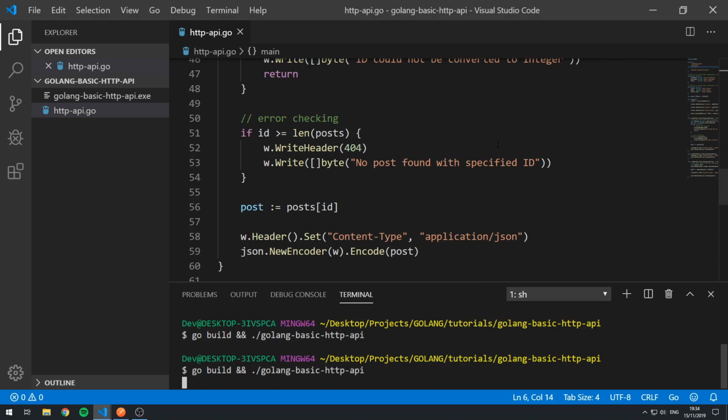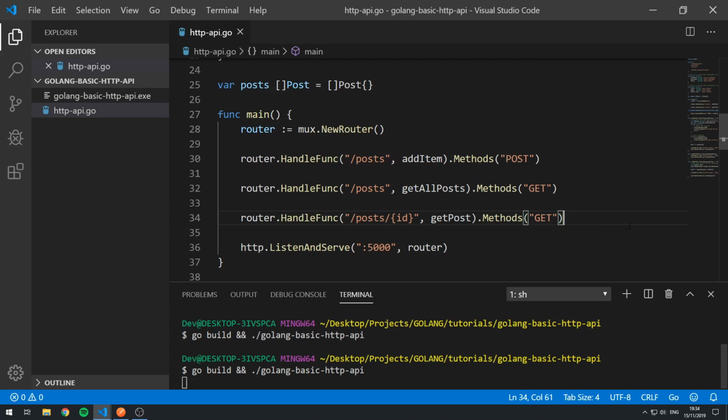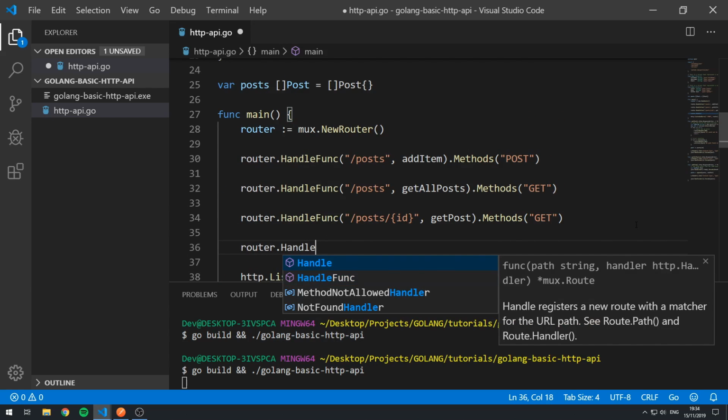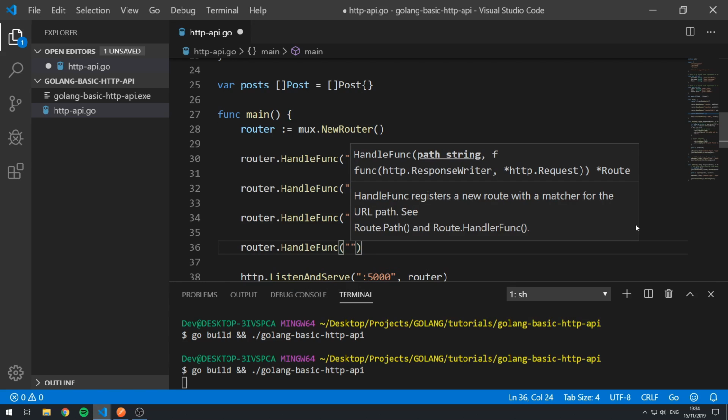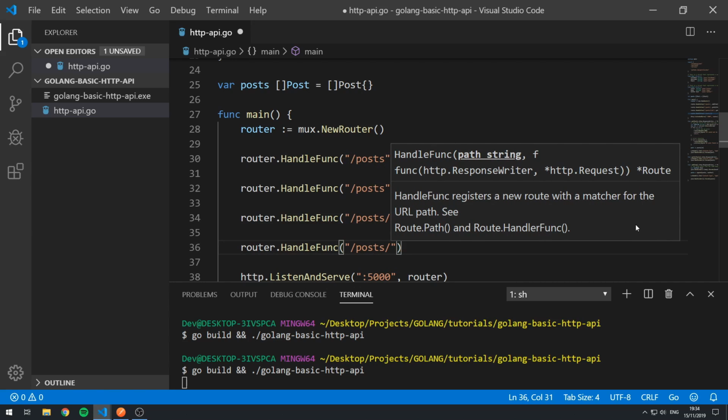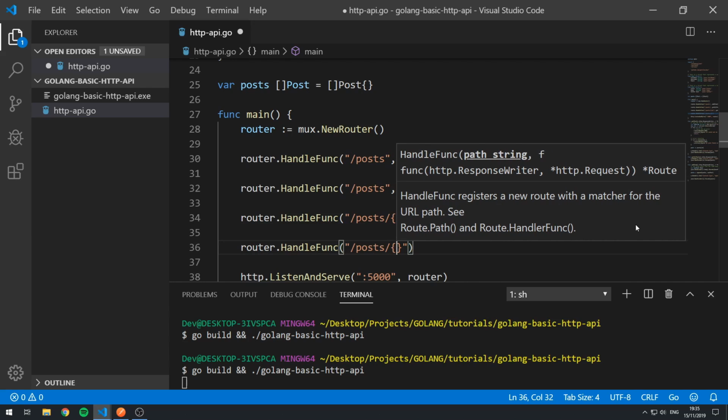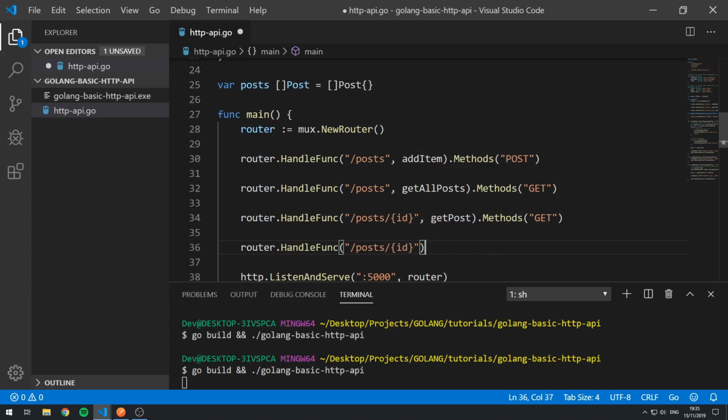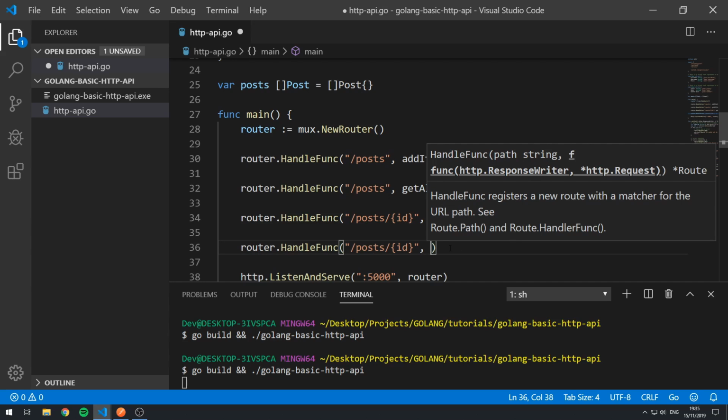Awesome. Let's go back to the code and let's create another route. Let's now create a route for updating a post. Let's go up here and let's do router.handlefunc, and let's do /posts/ and then here we will need a route parameter for the ID because we need to know which post we need to update. So let's do curly brackets and let's type in ID like we did up here with this one. Okay, and now we have to pass in the route handler function. So let's go and create that now.